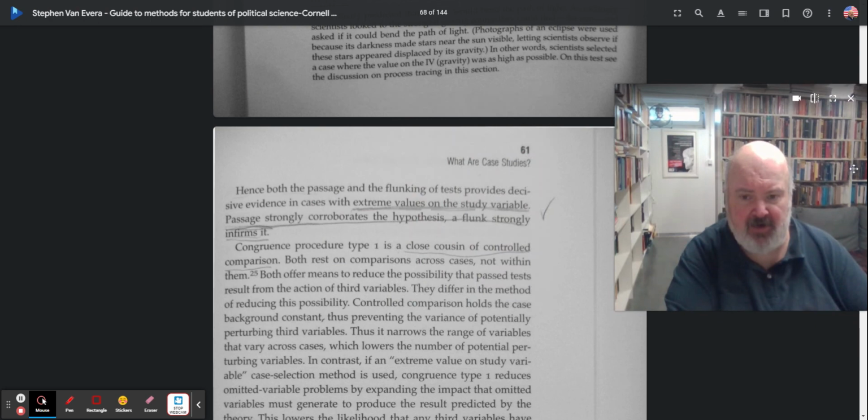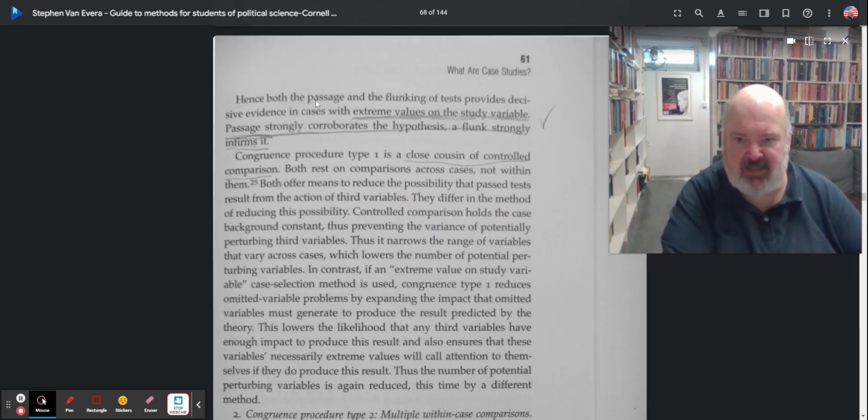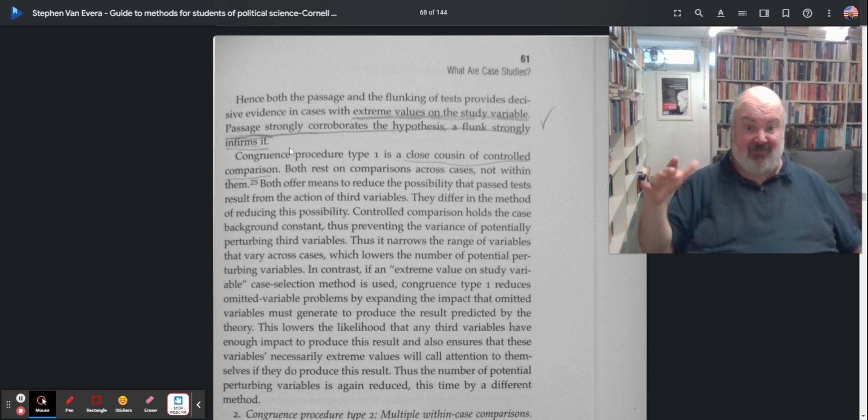Let's continue here. Hence, both passing and flunking of tests provide decisive evidence in case of extreme values on the study variable. Passage strongly corroborates the hypothesis. A flunk strongly infirms it. So therefore, double decisive. Right. This is why this kind of thing is very useful in that sense.